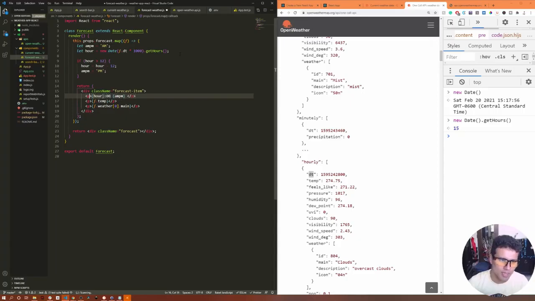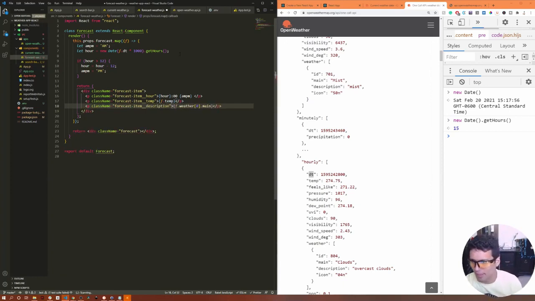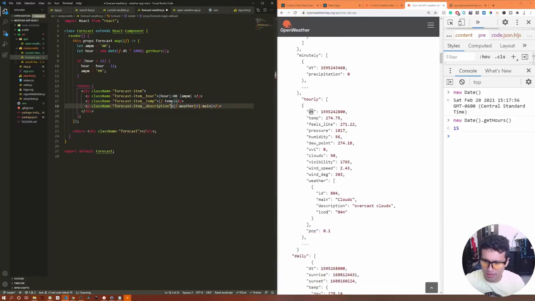Okay. Also, I'm gonna add some class names for each one of those. Forecast item, hour, temperature, description, and also I would like to display the icon. They have an icon in here within the weather property.